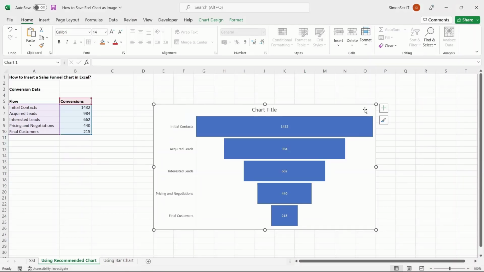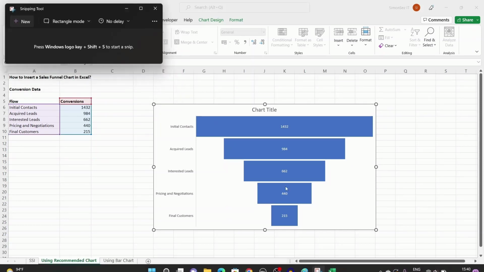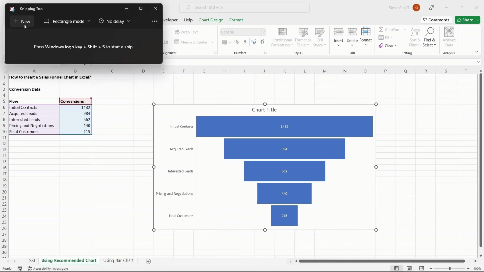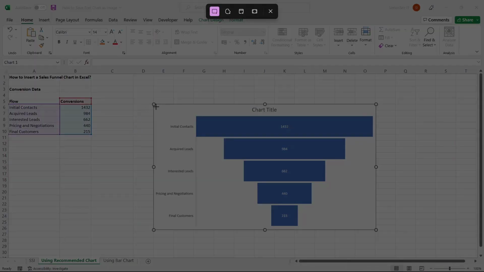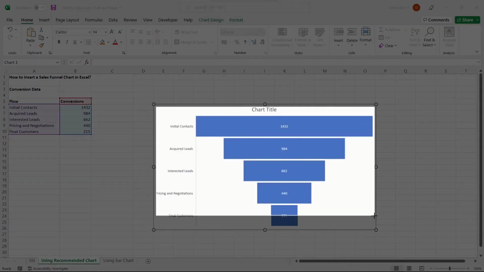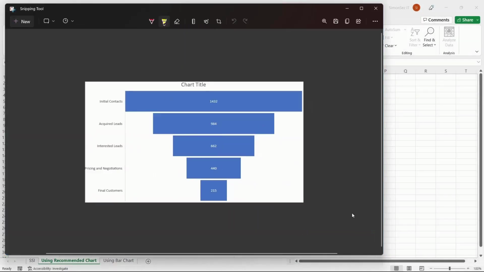Another way to save Excel chart as an image is to take a screenshot of the chart and crop them as you wish. To take a screenshot, open the Snipping Tool application. Click on the new icon to create a new snip. Using the left mouse button, drag and select the region you want to convert as an image. Once you leave the mouse button, the selected region shows up in a new window. You can edit the image and then save the image.